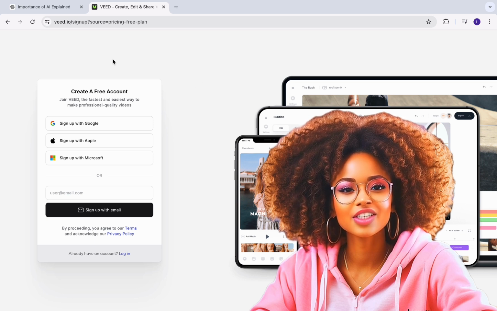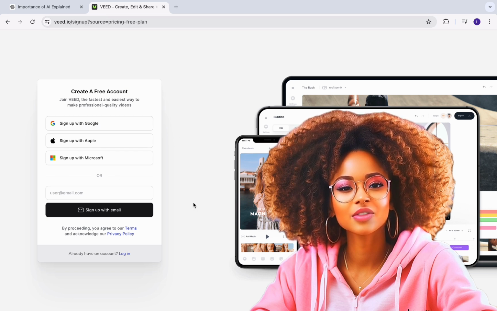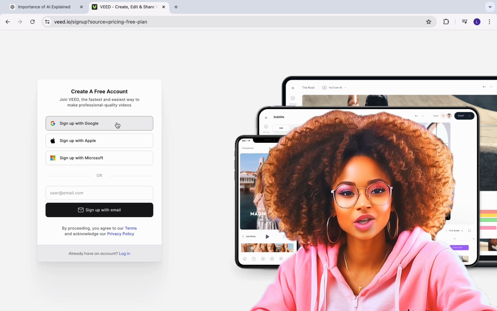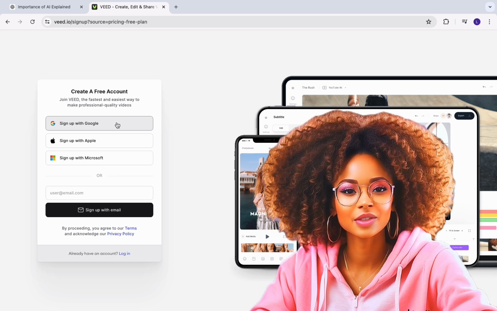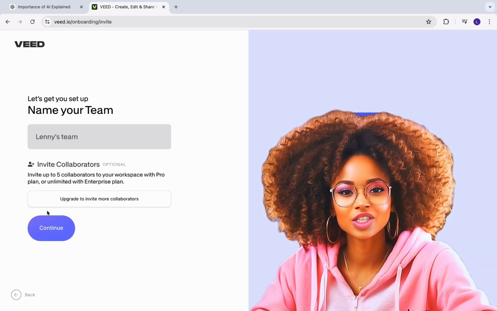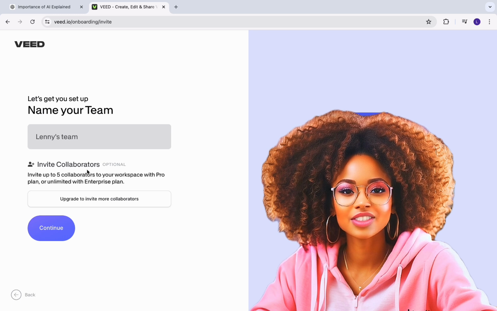So when you go to vid.io, you'll be asked to create a free account. What I'm going to do here is sign up with Google. You could also sign up with Apple, Microsoft, or any other email. Once you click the sign up button, it's going to bring you to this dashboard you see here. You basically need to put in your name, so Lenny. The next step is it's going to ask you to set up your team.